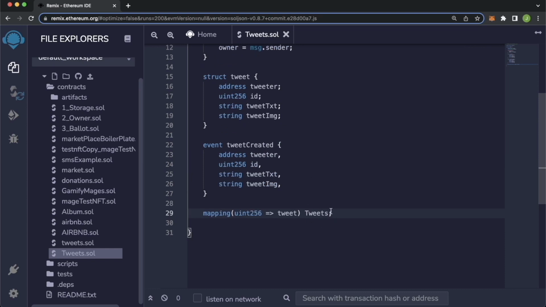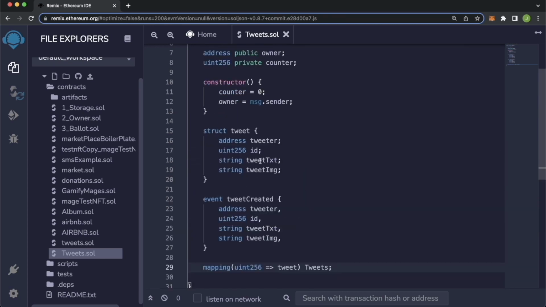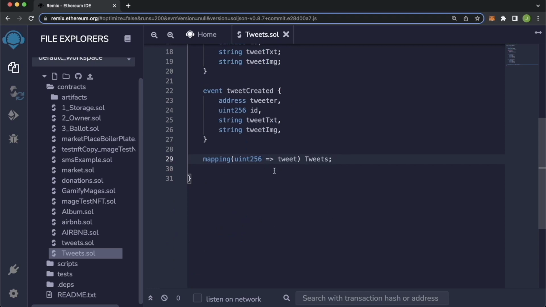So we provide tweets any number, and we know that the structure of it will be of the structure Tweet, like so. So now, anytime we create a new tweet, we initialize it in the tweets mapping, so it's always stored in this tweets mapping and we can reference it whenever we need in the future.